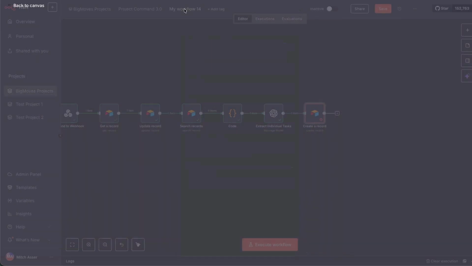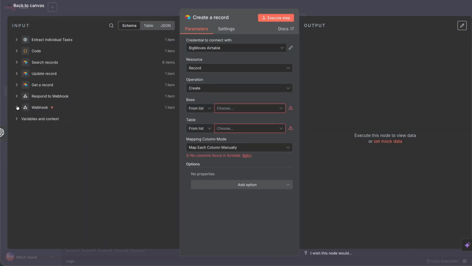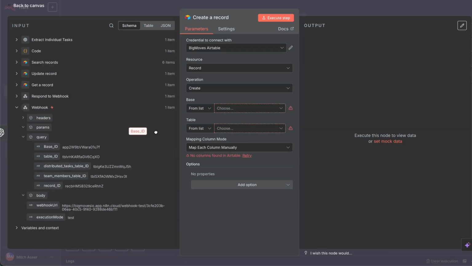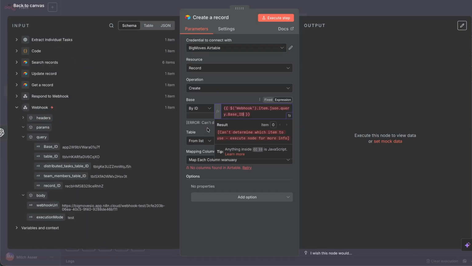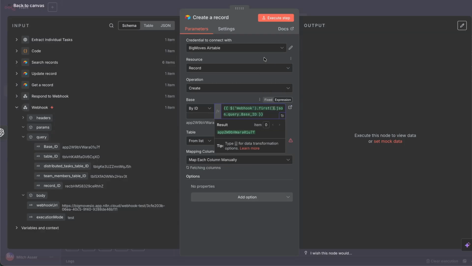Okay, so this is what it's provided us. Let's see if we can make this work. So let's map in our webhook details first. So we've got our base ID, and we want to then provide our task table ID.